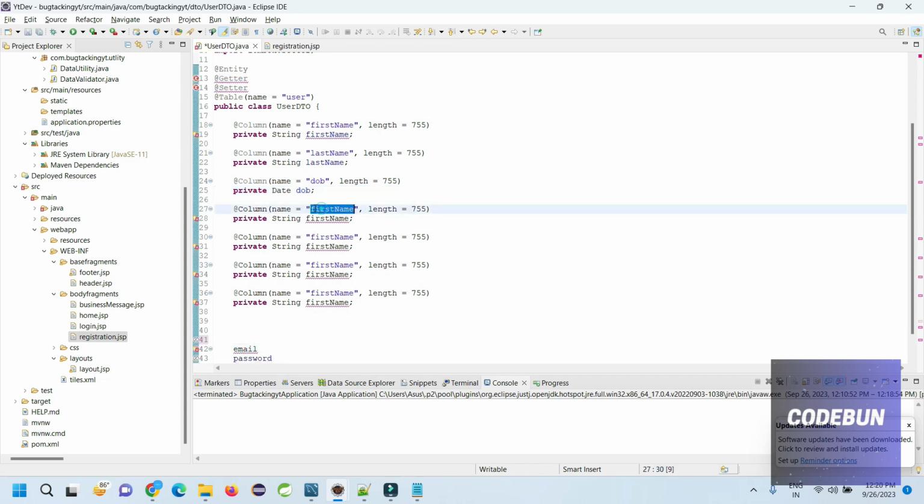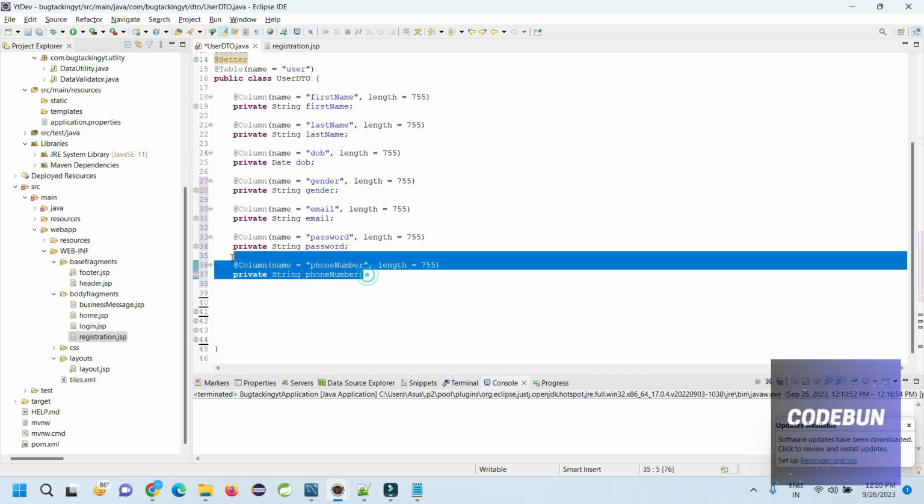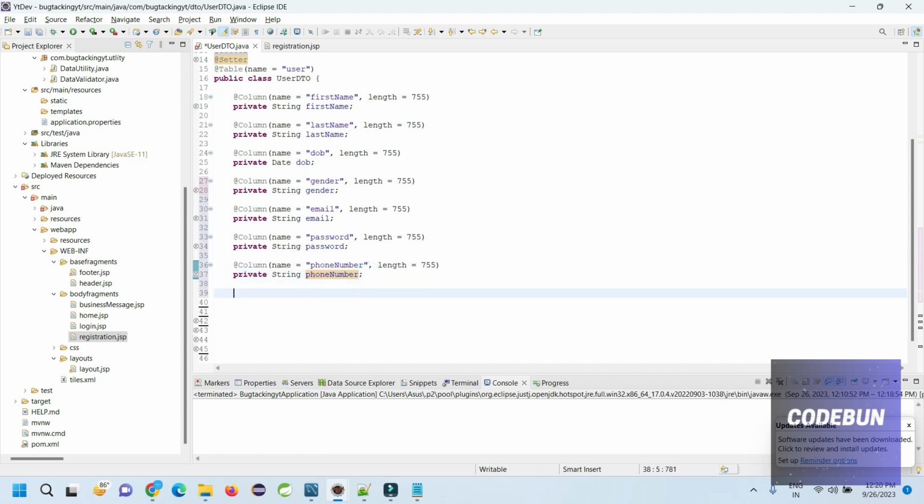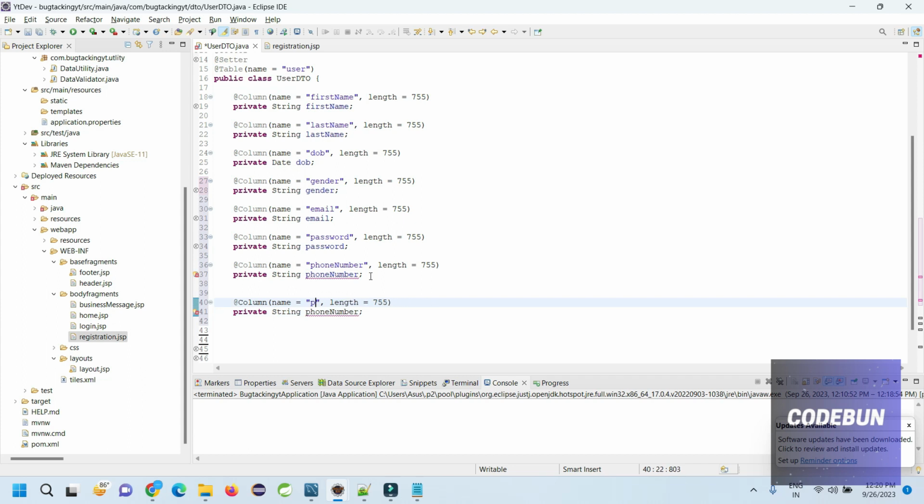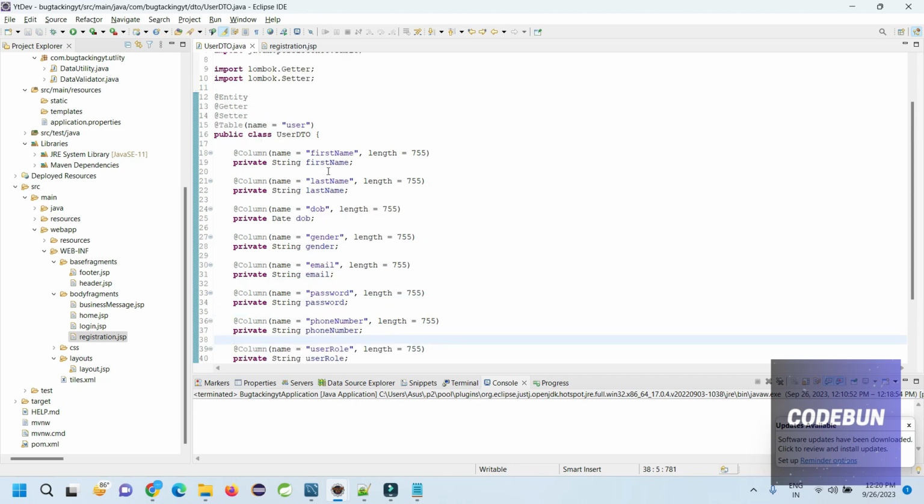After that, we have a gender, so I'm going to create a gender here. Again, we have an email, so I just keep it as email. Email and gender can be string, and the password can be string. Last one, we have a phone number. We can add another one as user role, so we can define the user types and user roles over there. We will use this user role to define the type of the user. So we have a database table ready as an entity now.